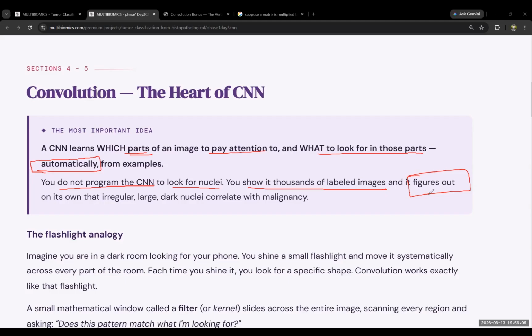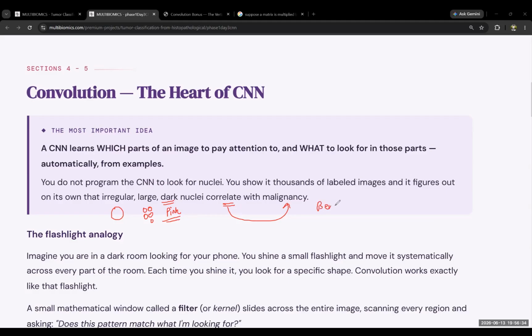It will try to learn layer by layer on its own. It will look for irregularities, larger patches, darker patches. And if they have most of these patterns, then it will correlate it with malignancy. If regular patterns are visible, if smaller, finer particles are visible, and it's not too dark, mostly pink, less blue, then it will be benign. It will try to learn by itself. Okay, got it?